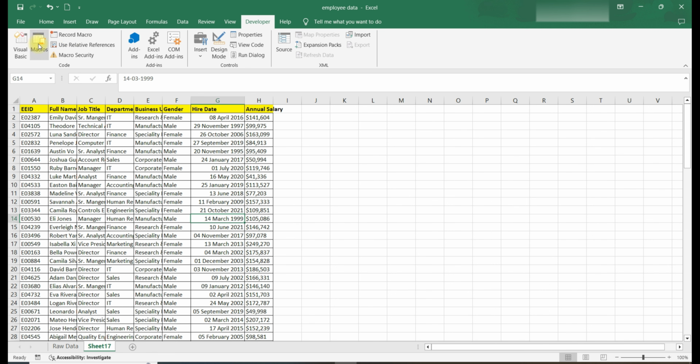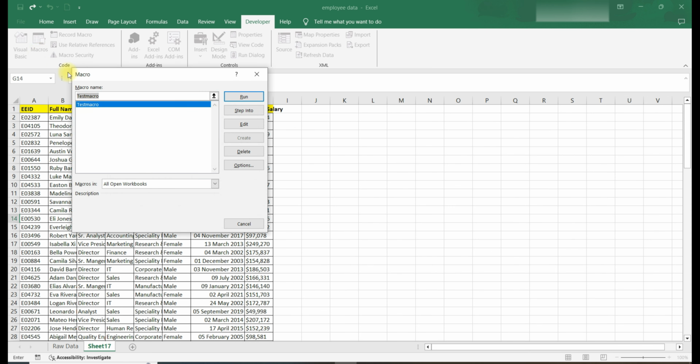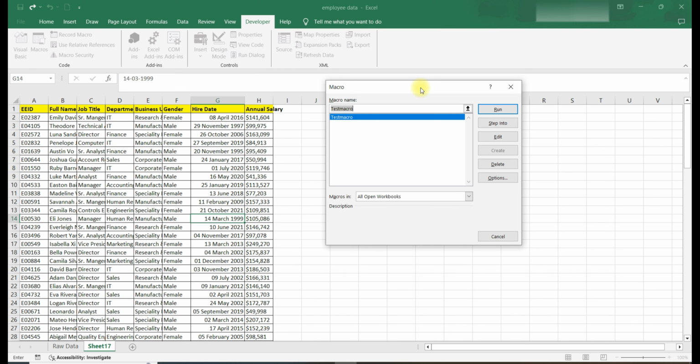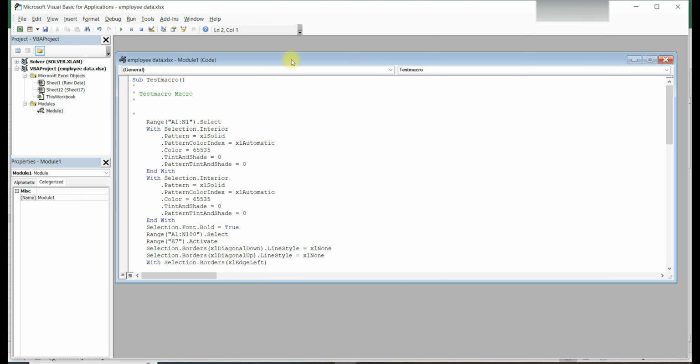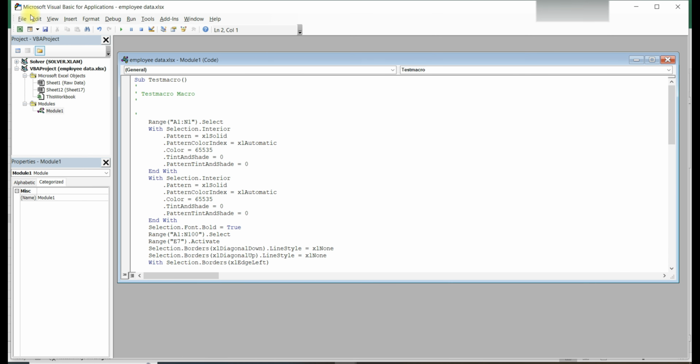The recorded macro you can find in the Macros. Click on it. Here you can find the macro as we named it test macro. Now if you want to make any change in this, click on Edit and it will open the VBA here. That's Visual Basic for Applications.